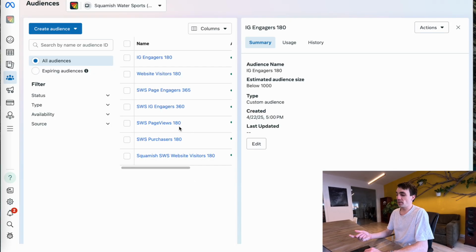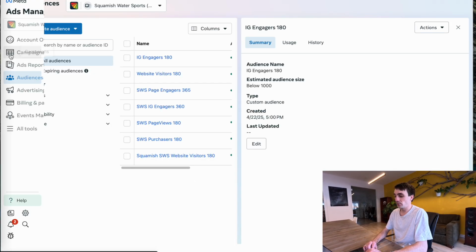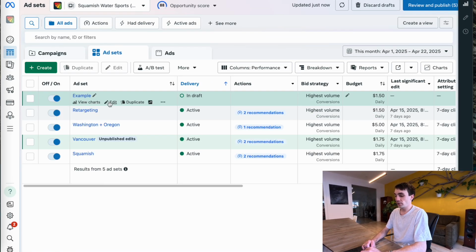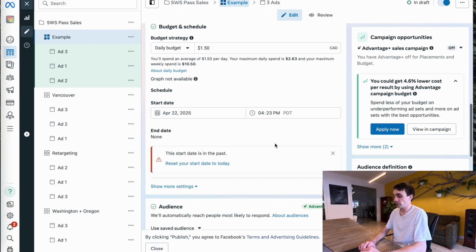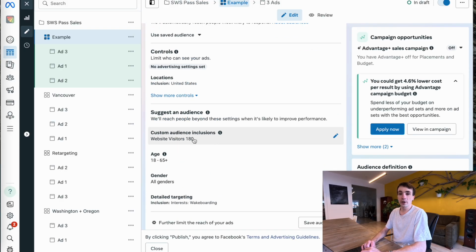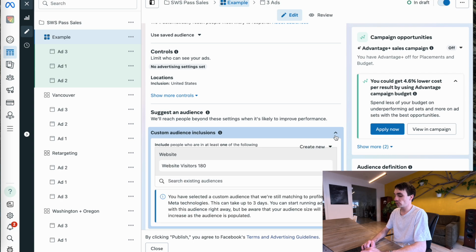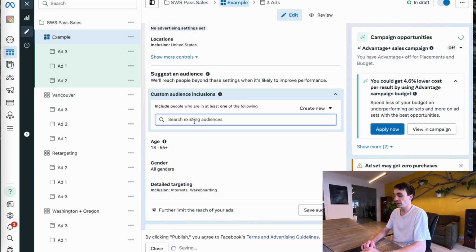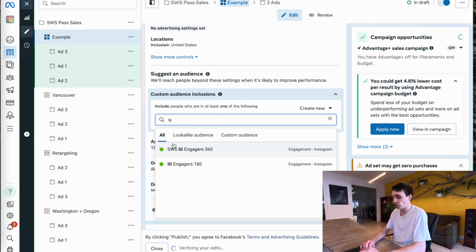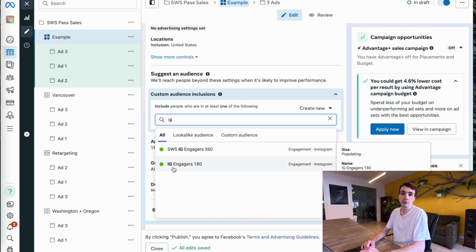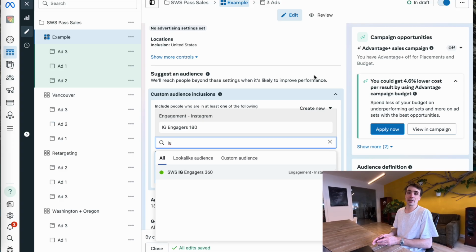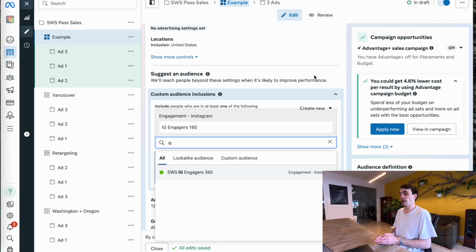To attach this to my campaign, it's the same thing as last time. What I would do is go into my campaigns right here. From there, go into my ad sets. I'm going to select my example ad set right here, scroll down to the audience section, and where it says custom audience inclusions, what I want to do is click this pencil icon. I want to delete my website visitors right here, and instead I want to search up IG and select my IG Engagers 180 that I just created. And if I were to save this, these ads in this ad set are only going to show to people who have engaged with the Instagram account in the past 6 months.